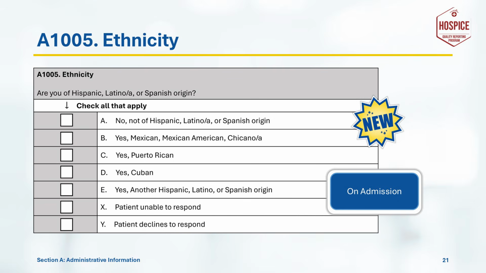Here is a screenshot of one of the brand new items, ethnicity. This is collected only on admission. There are 7 choices here, and you check all that apply.